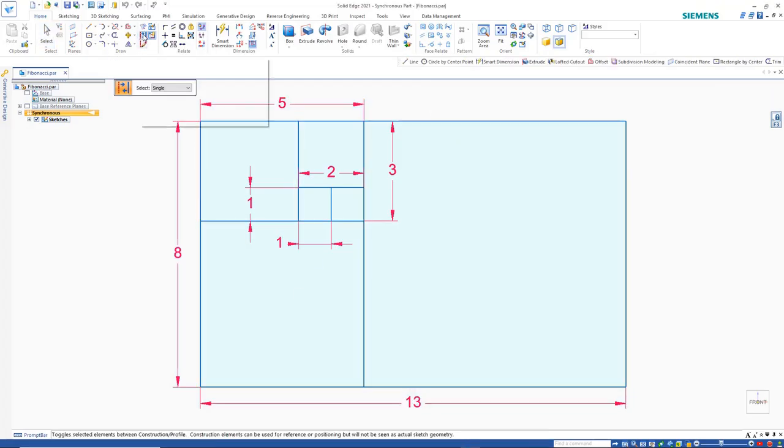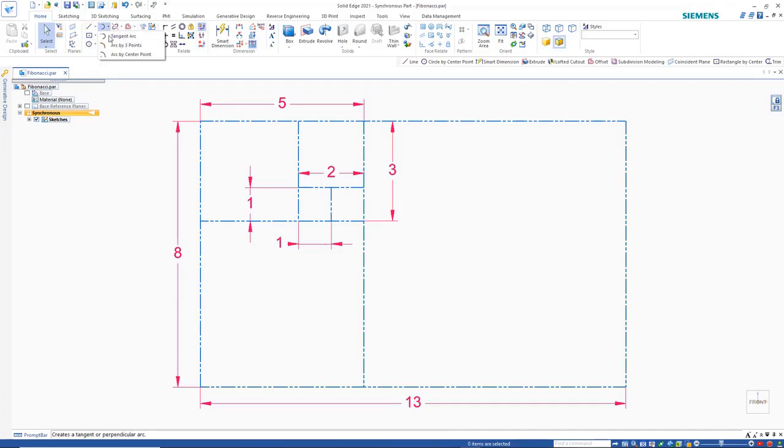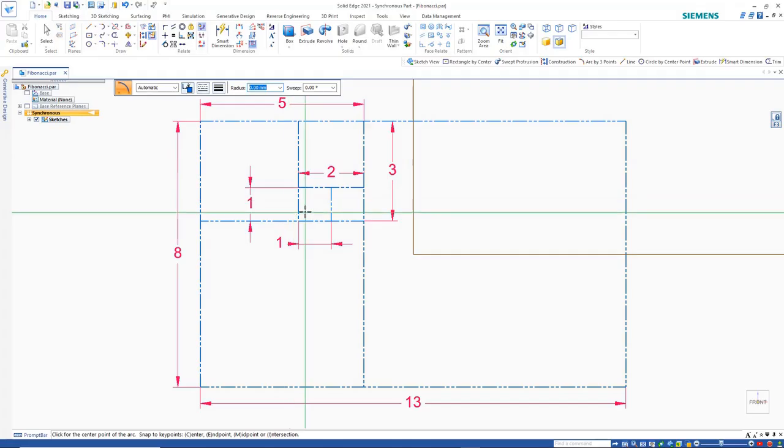I'm going to come up here to construction. This is all construction geometry. Let's just box pick that, change it to construction. Then I'll come up here to the arc by center point.